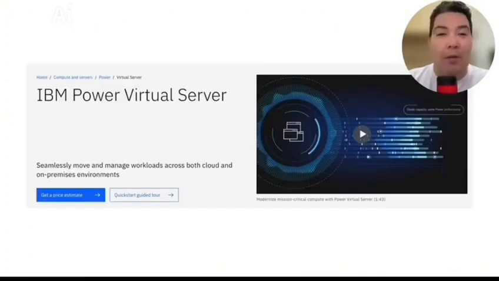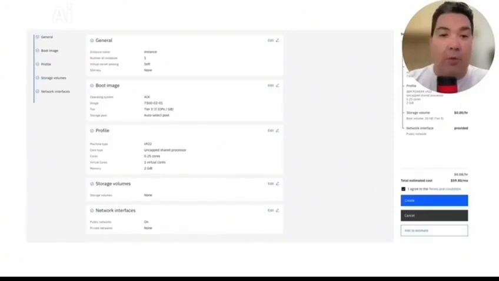4, here I have virtual servers in Power. So for those who don't know, Power is a server architecture that IBM sells a lot. So we have many clients using it on premise, and now we have virtual servers in IBM Cloud. So here is a little example.